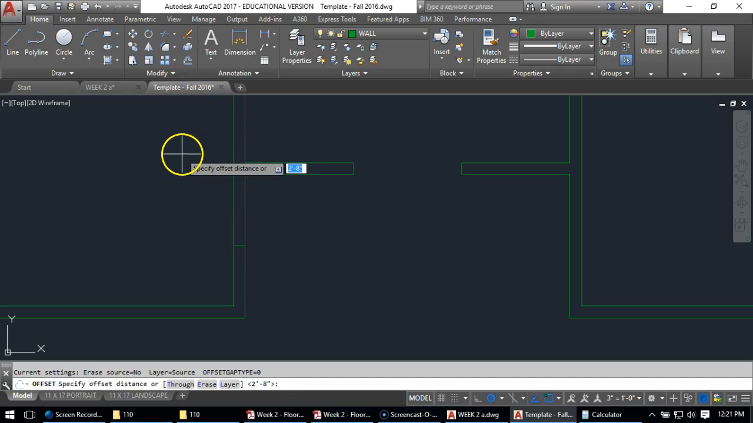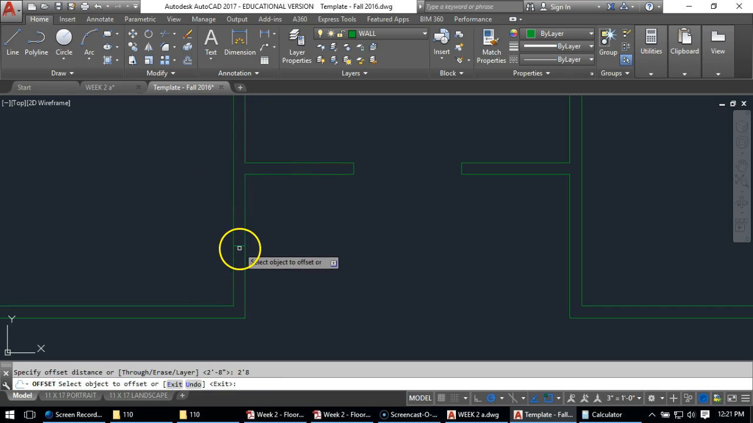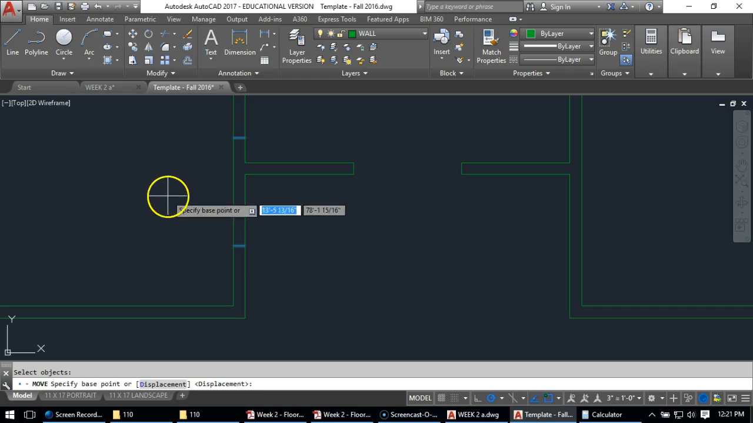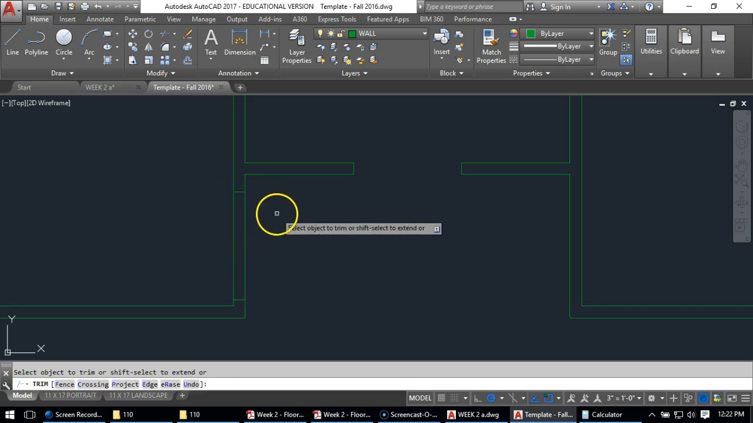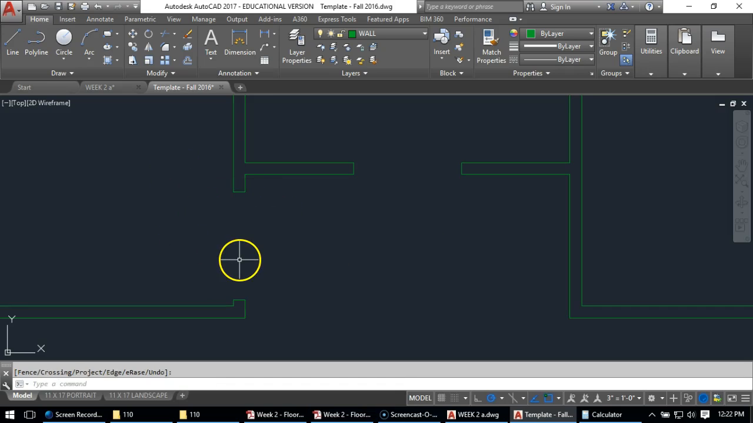I'm going to hit offset and do 2 foot 8, enter. Click this line, click it up, push enter. I'm going to hit the move button, select these two, push enter, select any old base point and move it down 1 foot, enter. And finally I'll trim it out. Trim, hit enter, select those lines, boom, and they're gone.